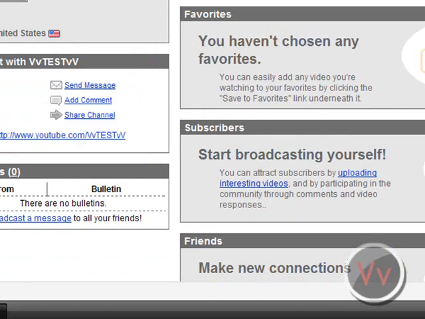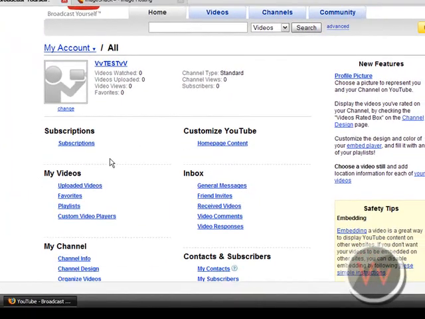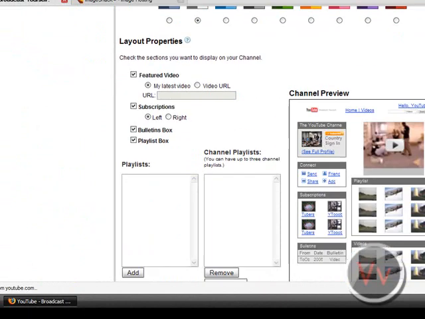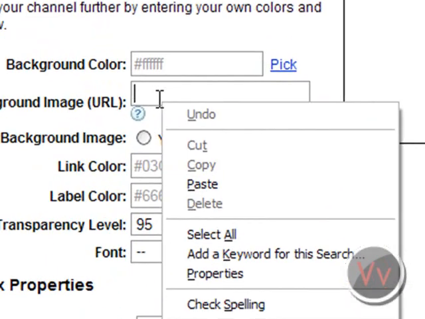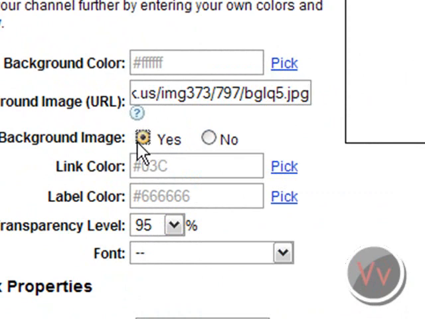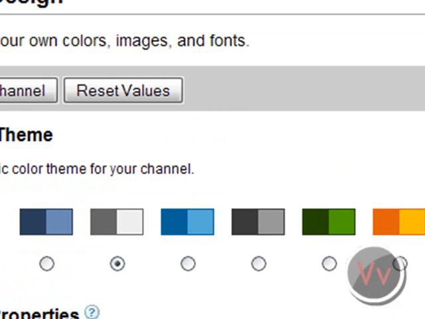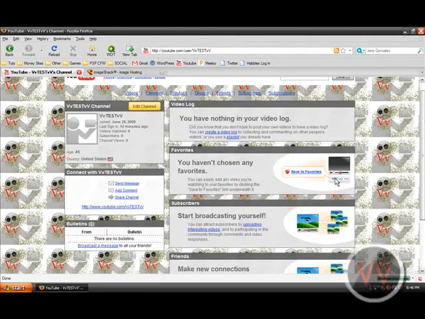And I've made a test page, VV test VV. We're going to go into the account and scroll down to channel design. Next, you scroll all the way down until you see background image URL. Right click, paste, and click yes to repeat the image background, and you click update channel. Now if you go and look at your channel background, you see that that's our image that we made.